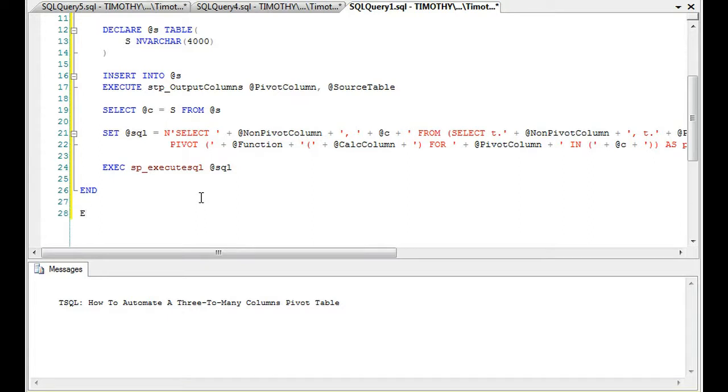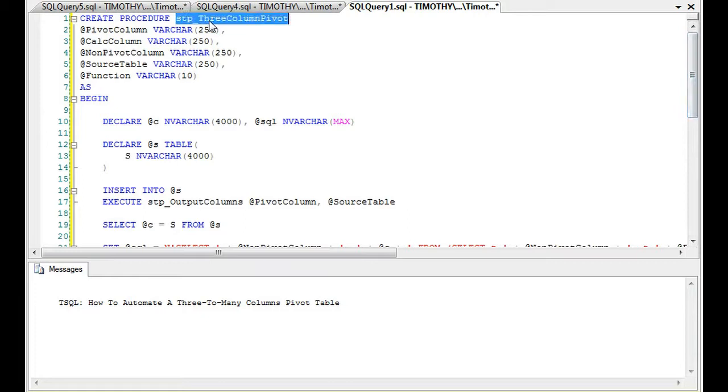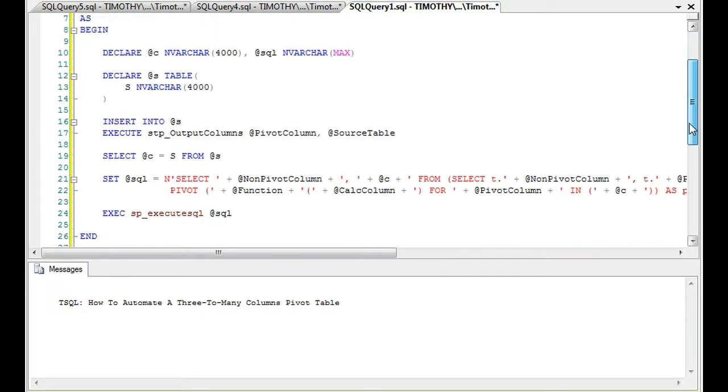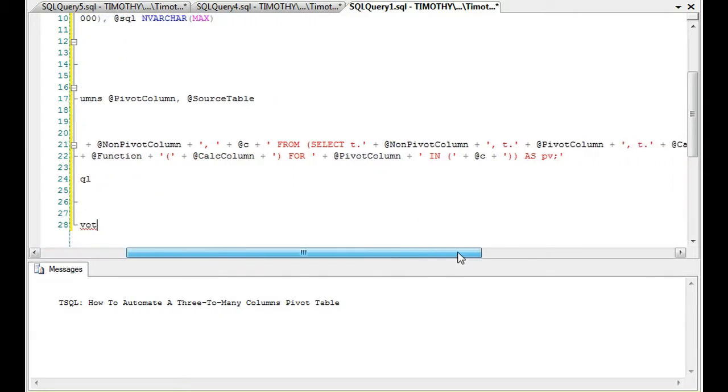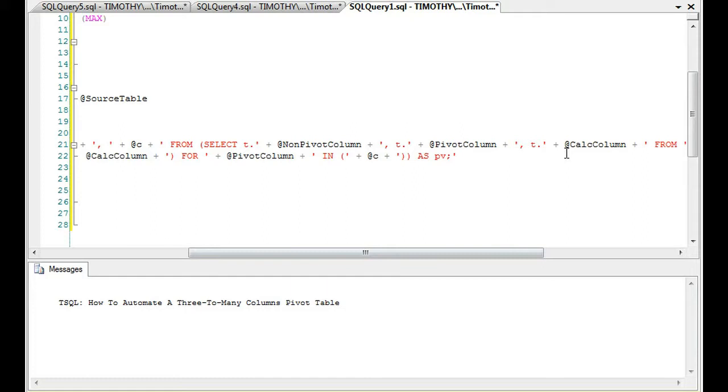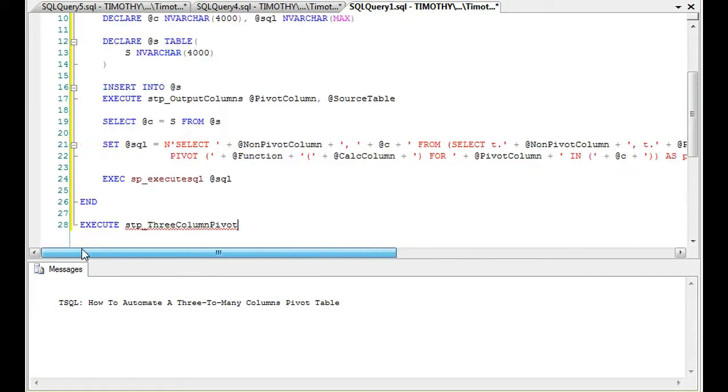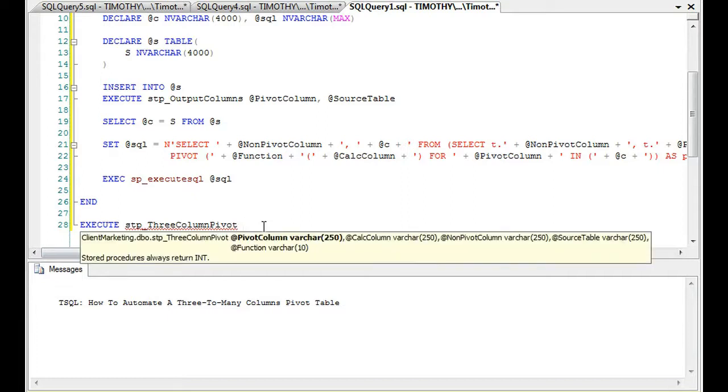In fact, to get this lined up, I'll go ahead and do this, and then we can review. We're also going to make sure that we add that non-pivot column to our sub-select. Notice in our sub-select, before we only had the pivot column and calculation column. Now we're adding the non-pivot column as well. Okay, so now we're going to go ahead and execute this.